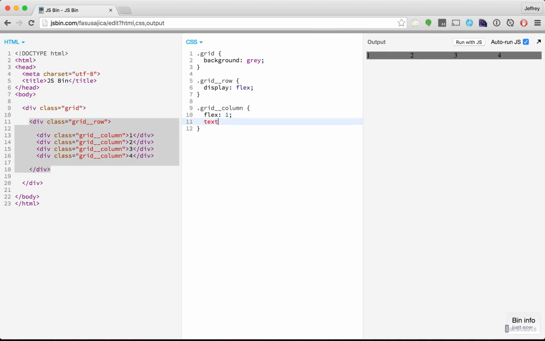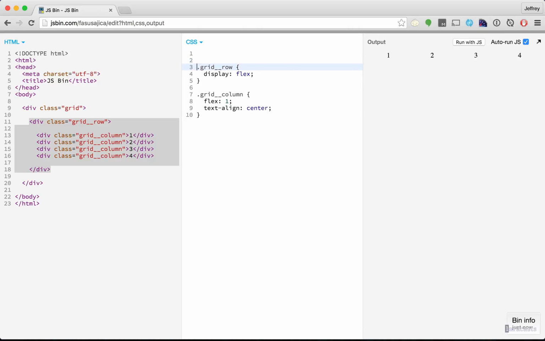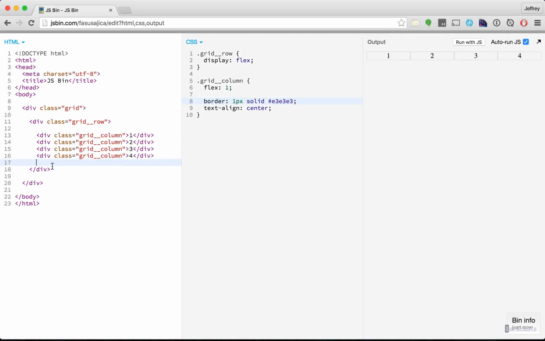Done. And why don't we go ahead and align the text to the center and get rid of our gray backgrounds. Okay, so now, remember, flex 1 is the key here. Anything else is just visual stuff. So why don't we set a border all around of 1 pixel solid gray. And there you go. We didn't have to use floats. We didn't have to set predefined widths. And in fact, this is very flexible.